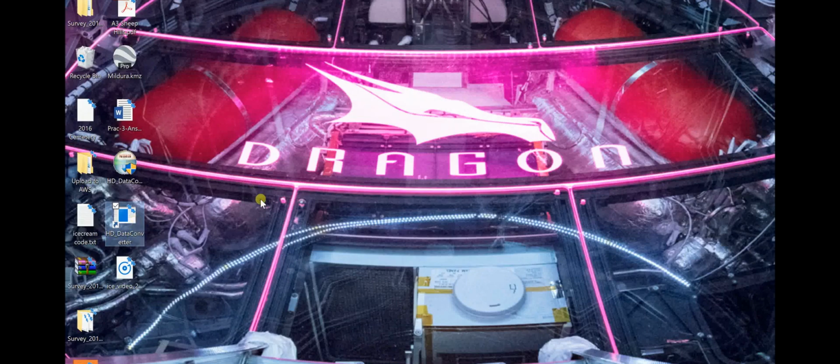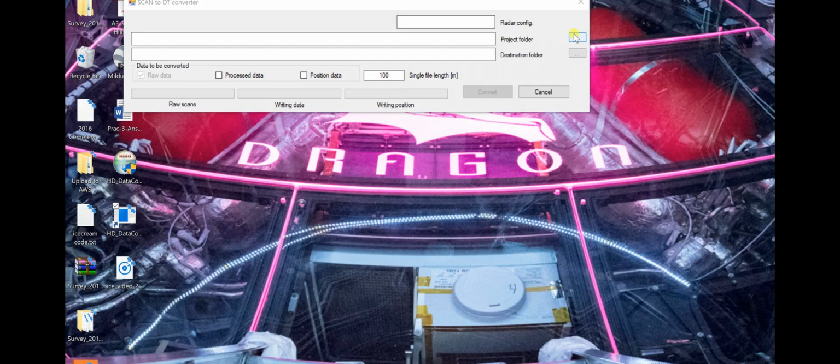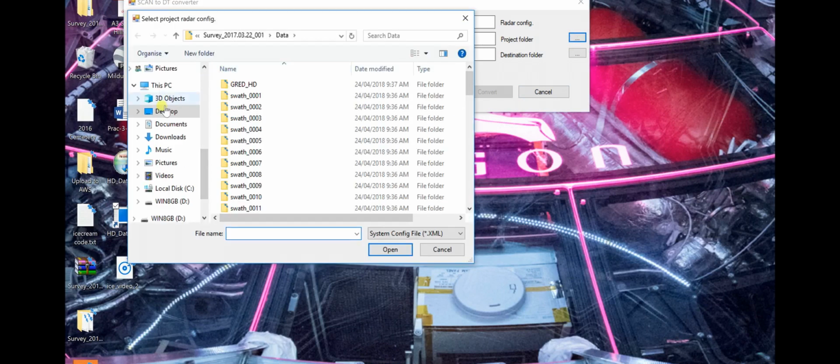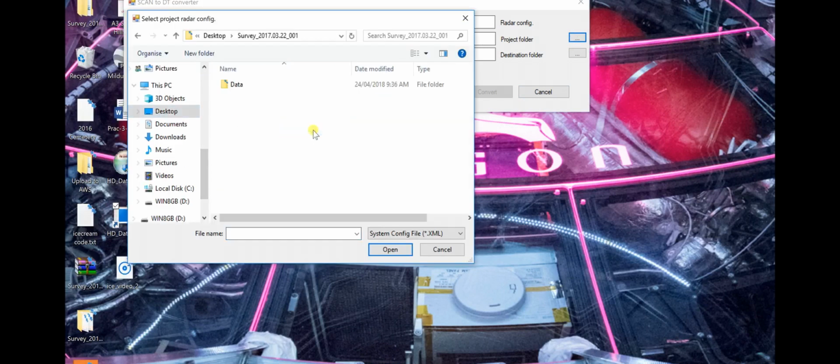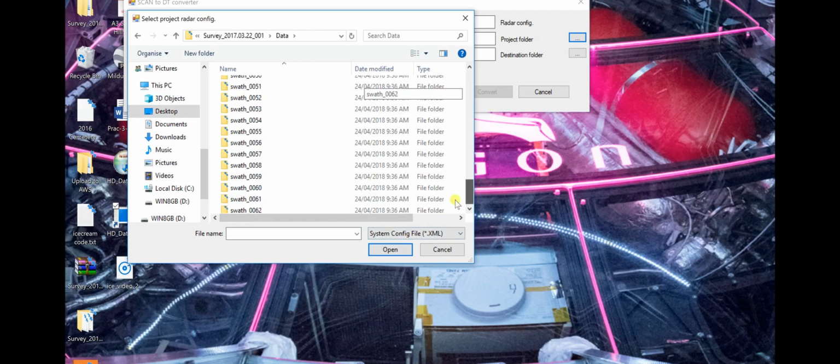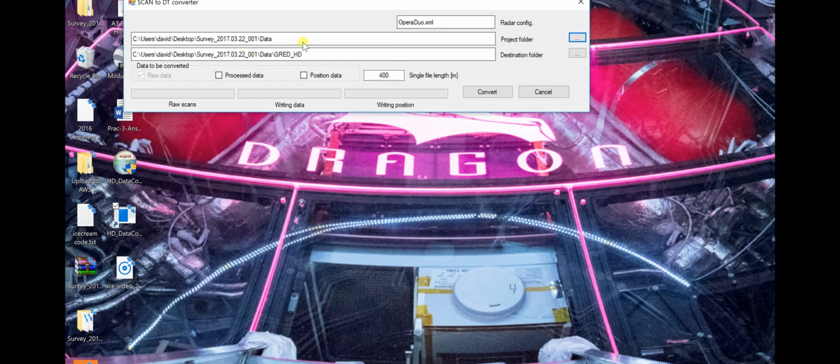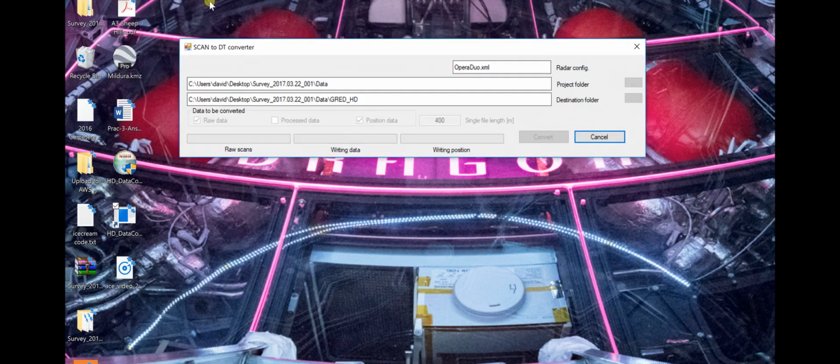But what I'm going to do when the program works, you'll see I'll select the three dots. I'll load it up here and select the three dots next to the project folder label, and I'm going to navigate through for the data folder and go down to the Opera Duo.xml file. That's going to be our input. We're going to select position data if we've got GPS data, and the single line length can be left as is. And then you simply press the convert button and it will begin, as you can see.